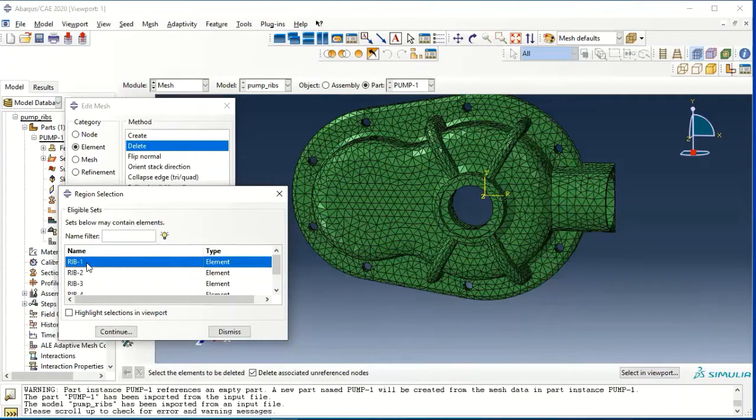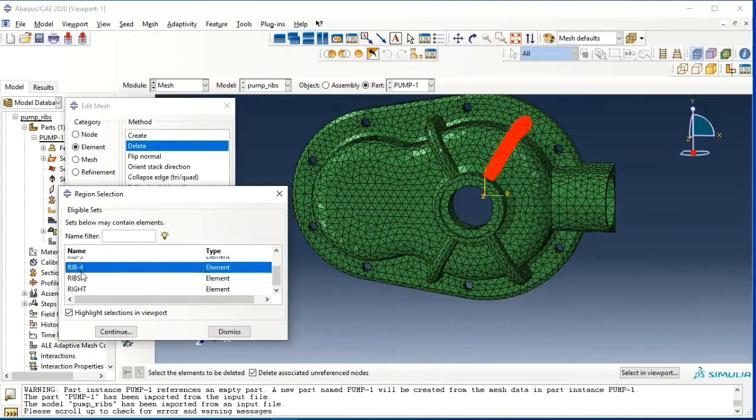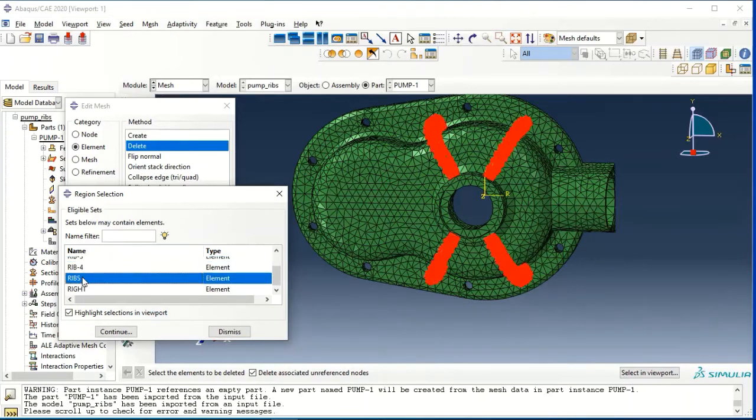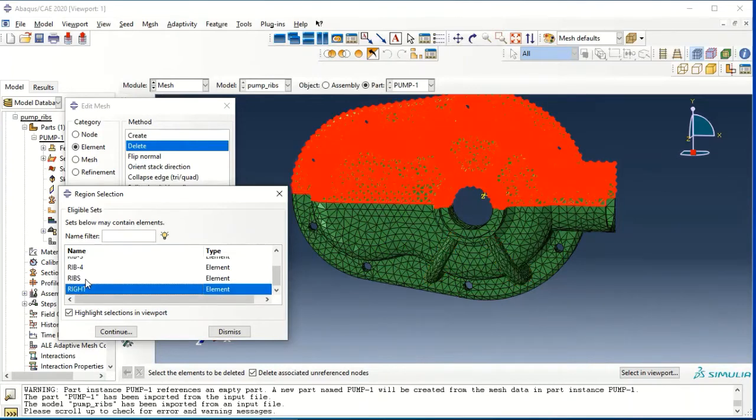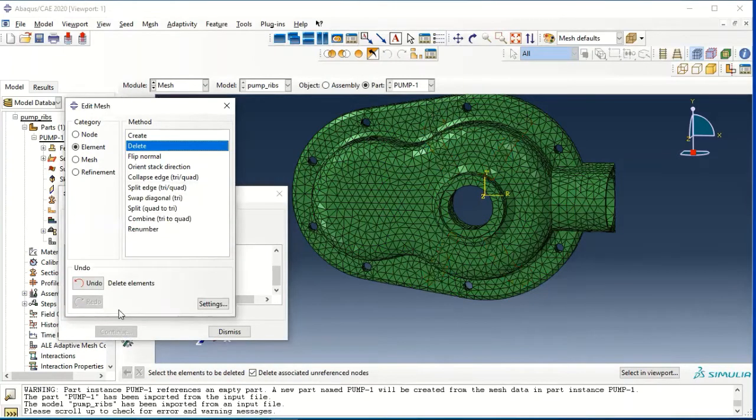If you toggle this on, highlight selections in viewport, you'll see that over here rib 1 is selected, rib 2, rib 3, likewise rib 4. All the ribs are selected over here, and this is the right side. So what we need to do is cut this model into half and remove all the ribs. There are two ways. One, you can remove each rib one by one, or conveniently we can choose the ribs, and by pressing on continue all the ribs will be removed.